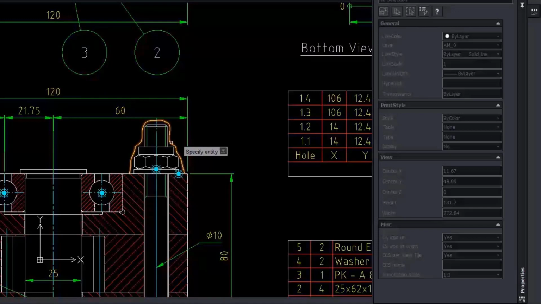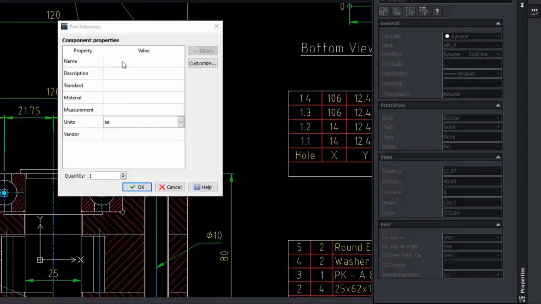You may also create part references from any entity designed with DraftSight. It can be, for example, any block you insert, or just a spline like shown in this example to represent a silicone sill to protect the head of our screw from water.